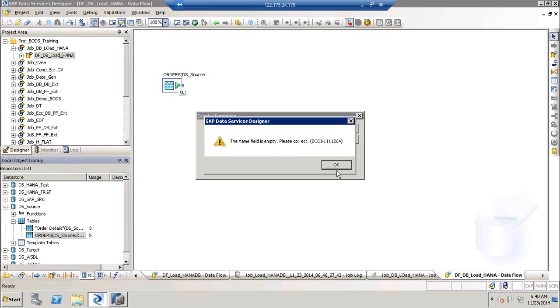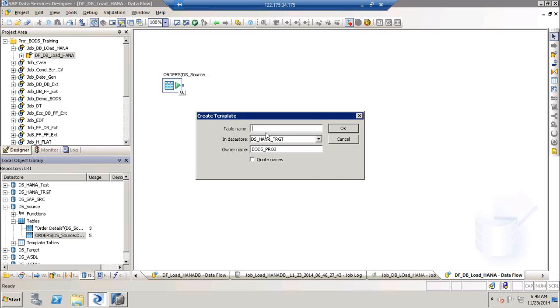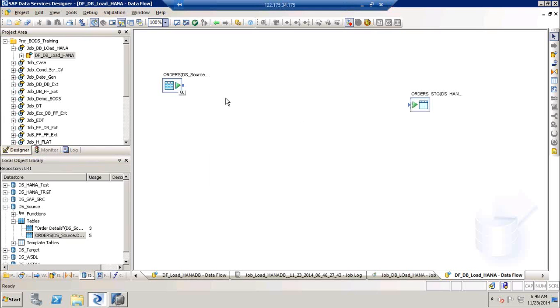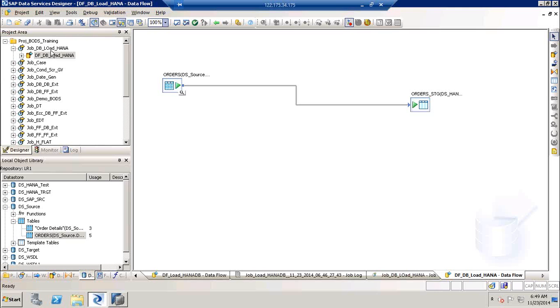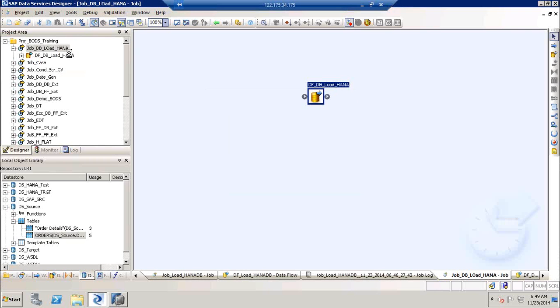Click on OK, give the table name, then connect it directly. Validate this one, no errors found. You can run this job parallelly.